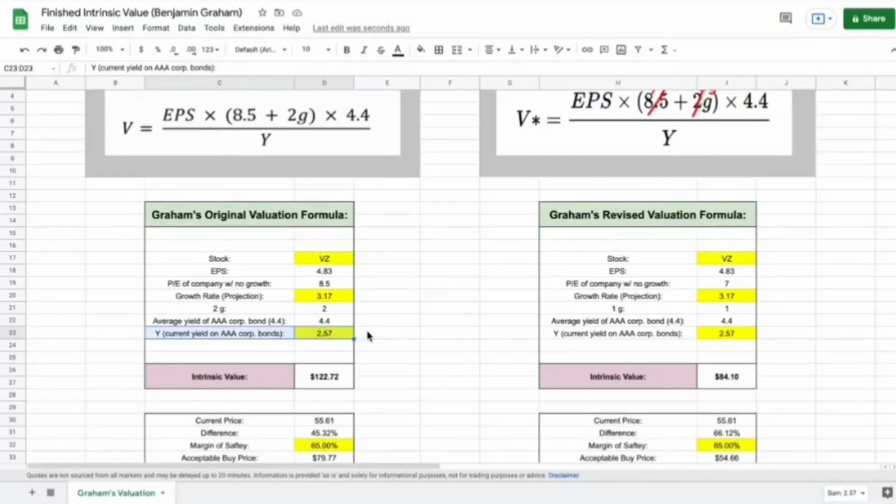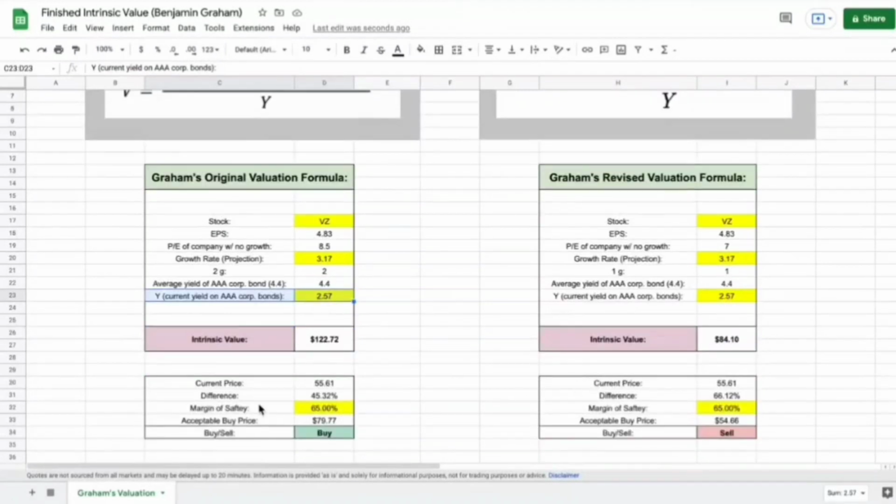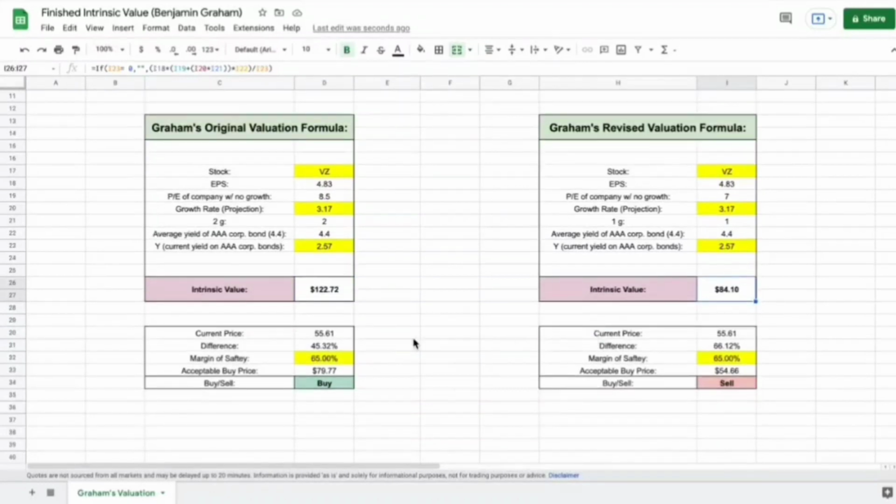And we can see here our current yield on AAA corporate bonds. We just looked that up earlier, so we know that hasn't changed. And I don't want to change my margin of safety right now. I think I want to keep that the same. So we can see based off the data that we just put in, we already have our intrinsic value calculated in both of these models. And we can see with Graham's original valuation formula, the intrinsic value is $122 per share. And with the revised valuation formula, we get an intrinsic value of $84 per share.